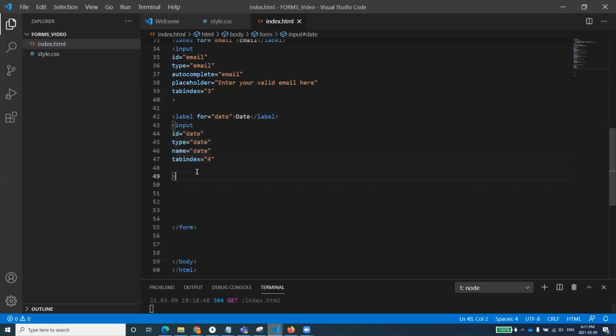And how is it coming? It is coming by name is equal to date. Type is equal to date. I'm sorry, type is equal to date. So type will be providing us this date, and this is something that we have to do.